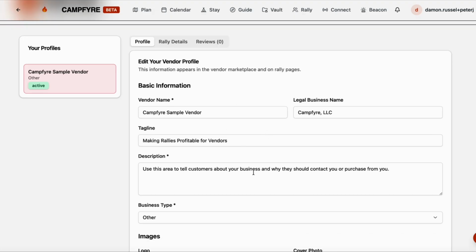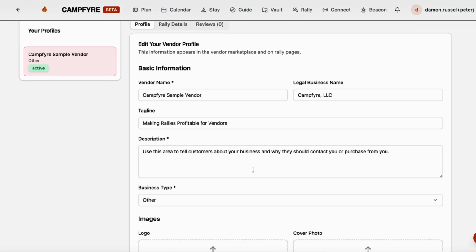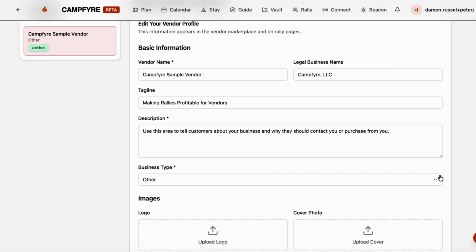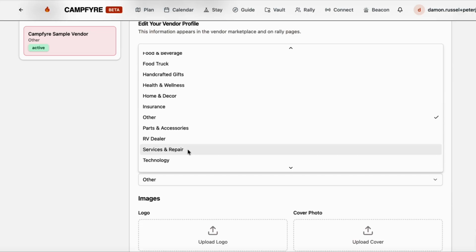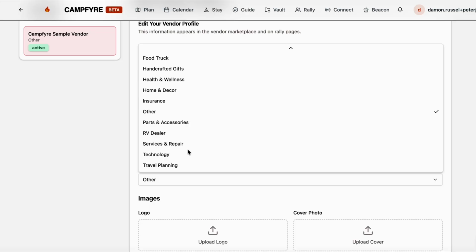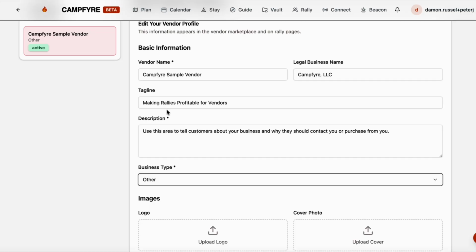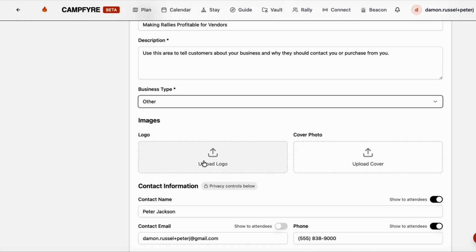These are the details that were filled in by the rally organizer, but certainly you want to make this your own. Feel free to make any changes that you need to. We have a lot of different business types here, everything from arts and goods and camping gear to health and wellness, home and decor, RV dealer, service and repair, and so on. So a lot of categories there. If you can't find the one that you want, you can just leave it on the other. You'll also have the option of uploading your logo, and you can optionally upload a cover photo. Just click on those buttons and you can walk through that process.